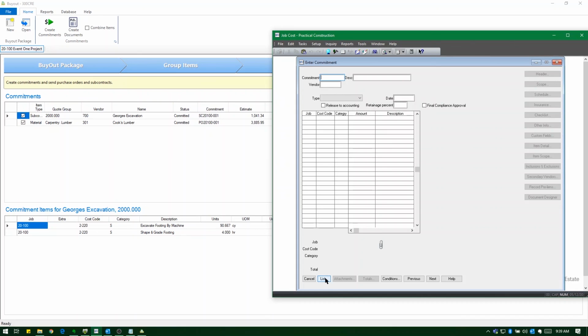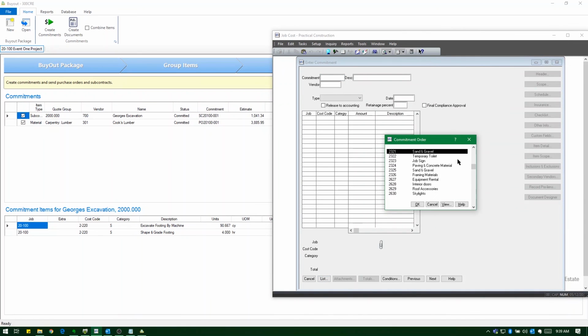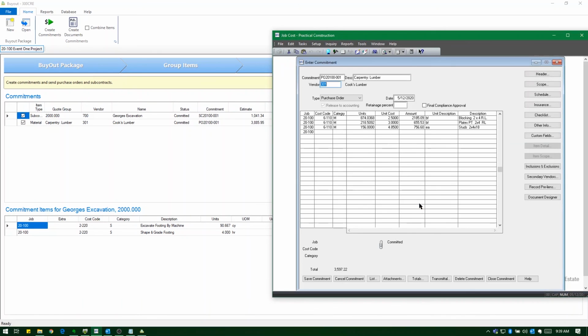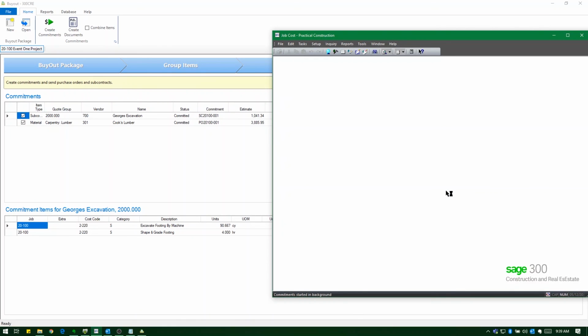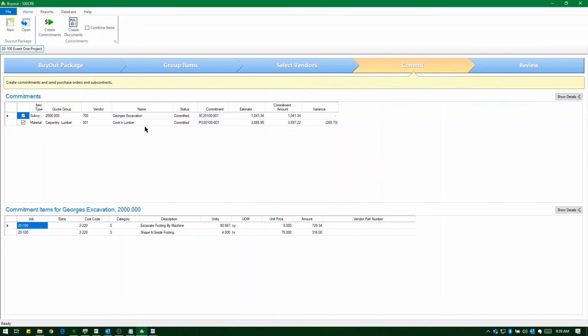I scroll all the way down here to the bottom. Bring up my lumber, and I'm going to delete this commitment and finish it up. So I come over and uncommit. So now I can go back. I can pick somebody else. This one's not going to work.